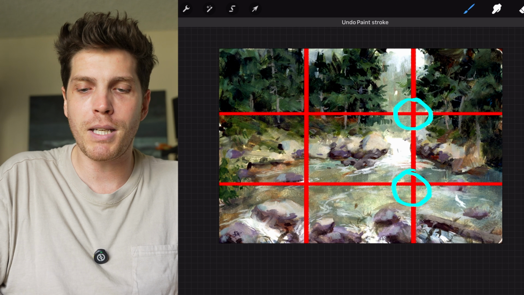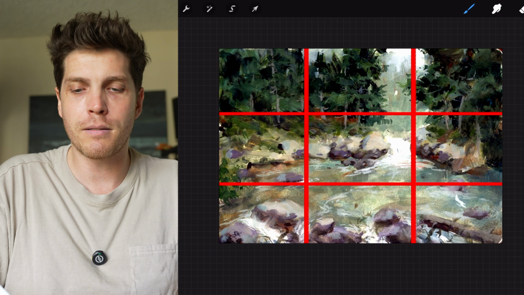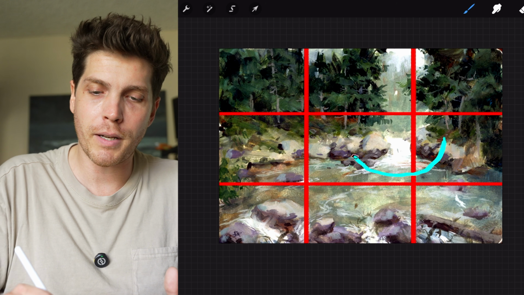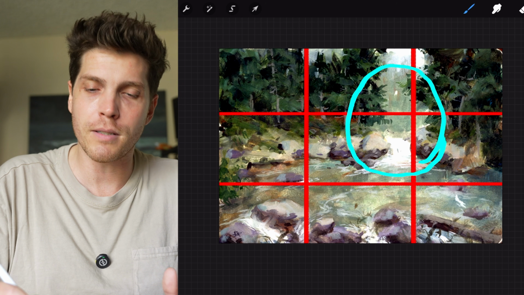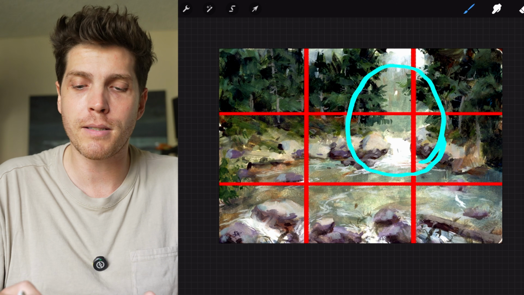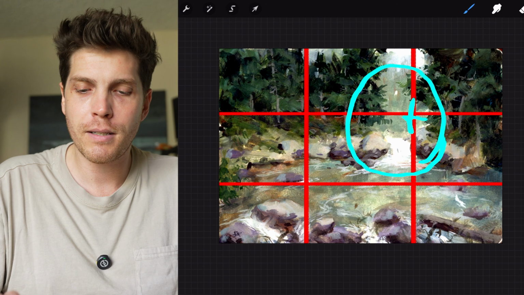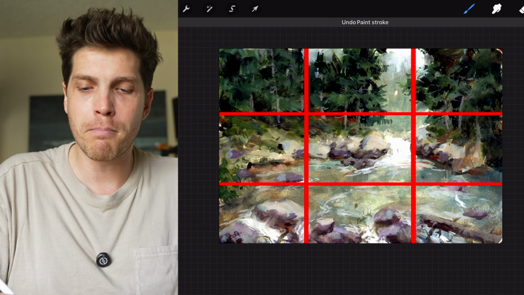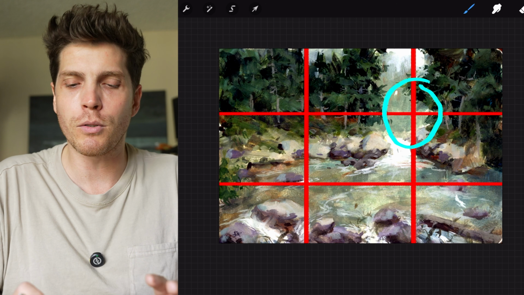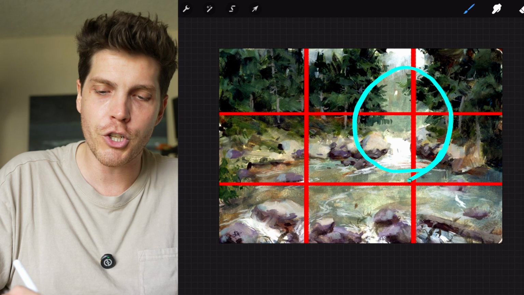Now, this doesn't mean right on these marks. It means nearby. For example, this area right here, the waterfall and the trees and all this going on here, that's my main focal point for this painting. It's not right here. I didn't put it smack around this exact intersection, but it's close enough. It's in this general area.